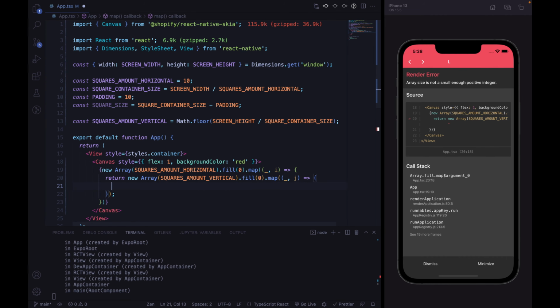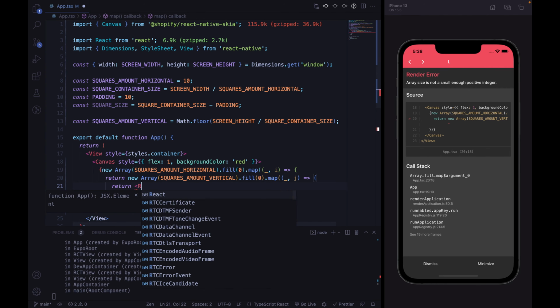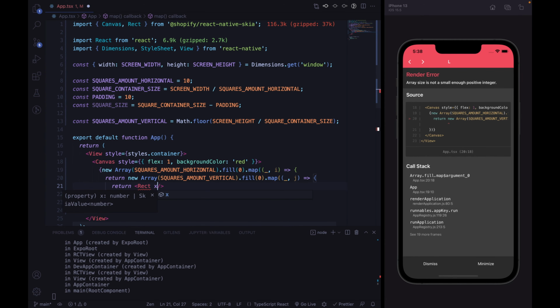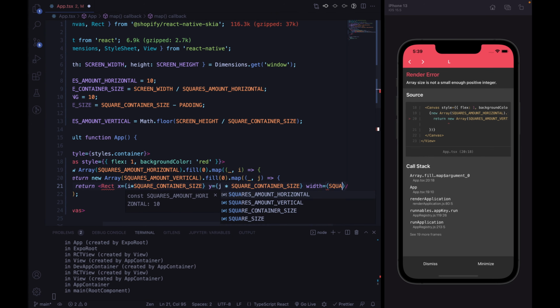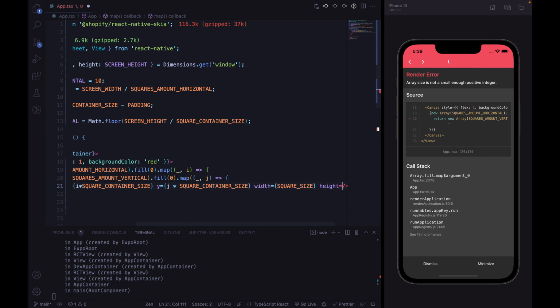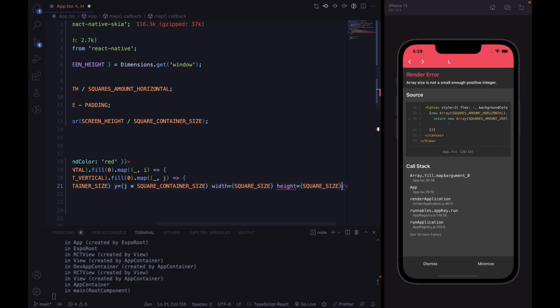So after all, we can finally define here our rectangles, our little rectangles. We are going to define the x equal to i multiplied by squares container size, since we need to account also the padding inside the x. We are going to define the y equal to j multiplied by square container size. And we can define the width equal to square size, and the height equal to square size.